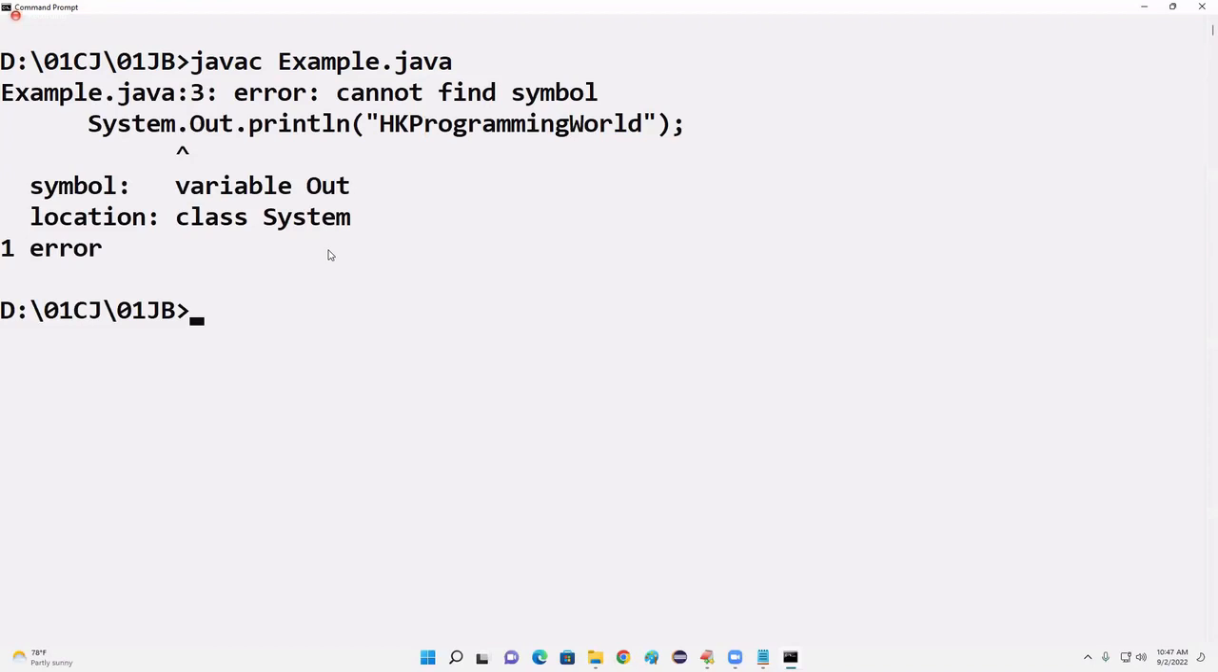Look at that. What error is coming? Cannot find symbol. That symbol may be a class, a variable, or a method. Then down you have the symbol. What is the symbol? Variable out. Where? In the location. What is the location? Class System. In the class System, out is not found as a variable.